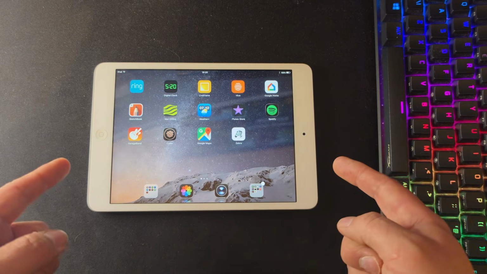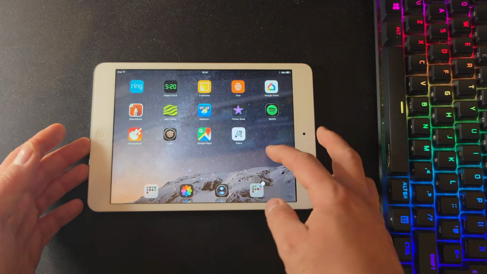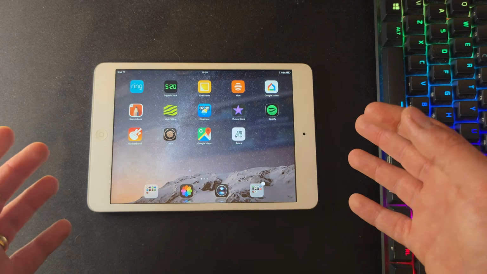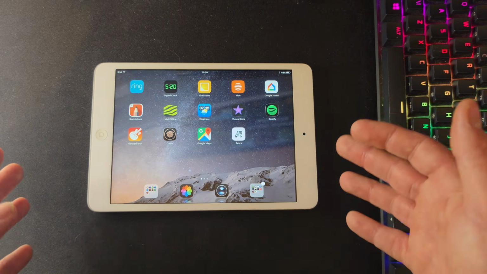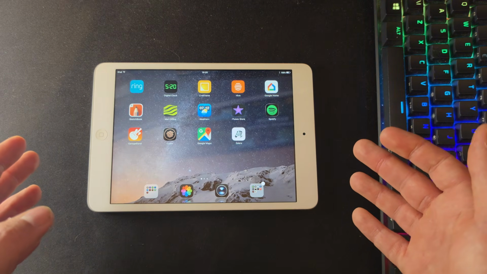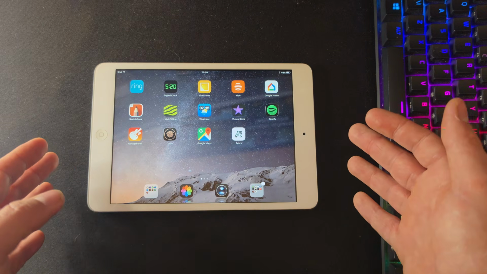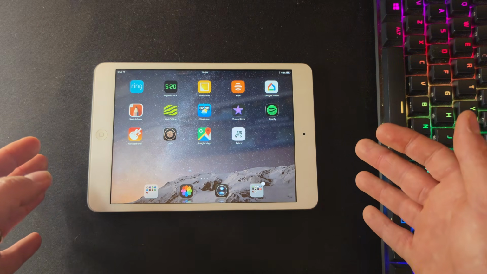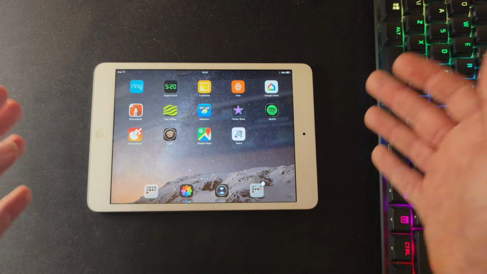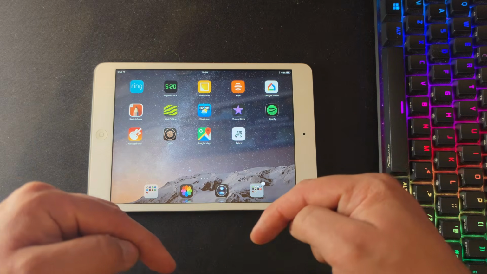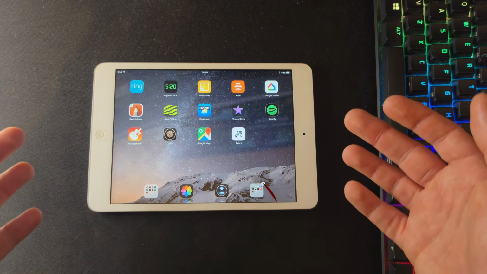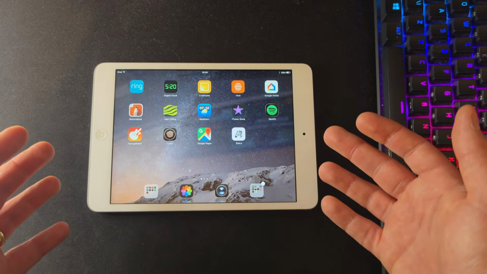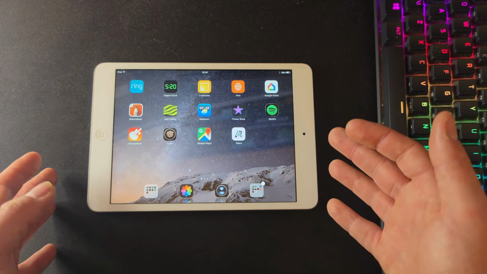Just before we go ahead with this, your iPad will need to be jailbroken. So if you have not done this yet, I have a whole playlist of how to jailbreak different versions of iOS. So just double check what iOS version your iPad or iPhone is on. And if you struggle to find it, just leave a comment down below and I will help as much as I can in helping you get it jailbroken so you can unlock the iPad to its full potential.